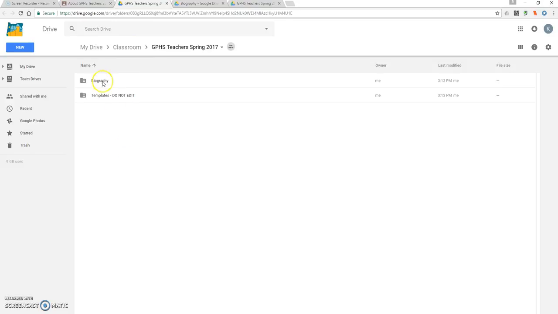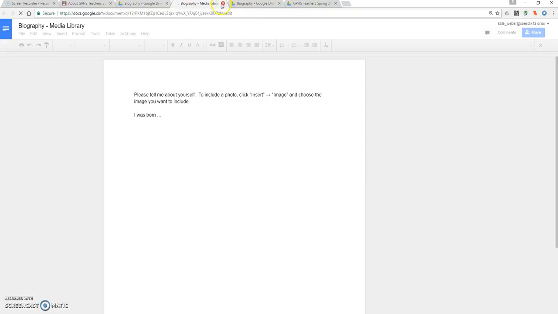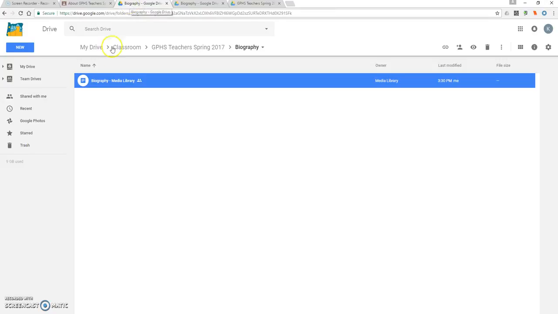So within this folder I have a folder for each assignment. So here we have our Biography folder, and if I double click on that, I will see the assignments that have been turned into me. So I can see these in my classroom, or I can see them within this folder here. So I can see that my student, Media Library, has turned in the Biography, and I can actually click on that and it will take me to the doc that they shared back with me. I'm going to close out of there.